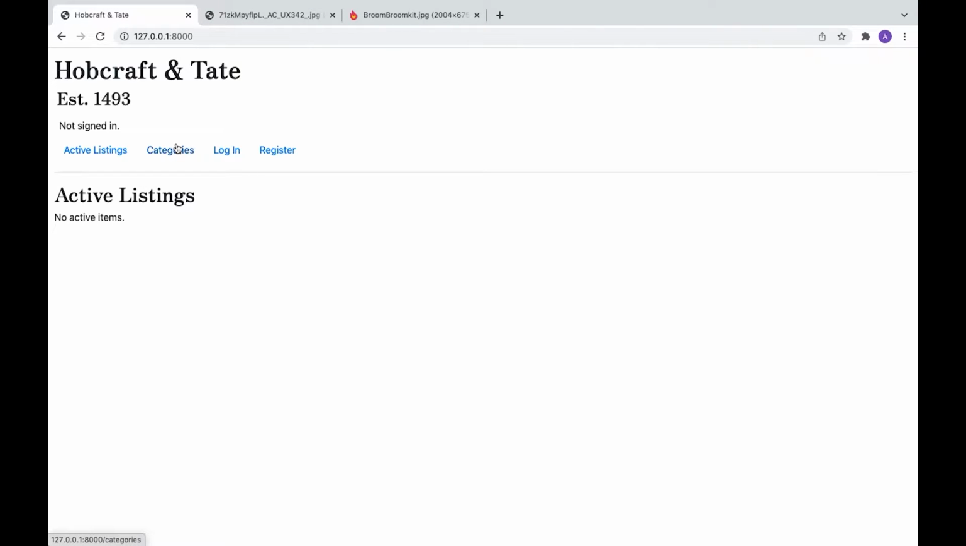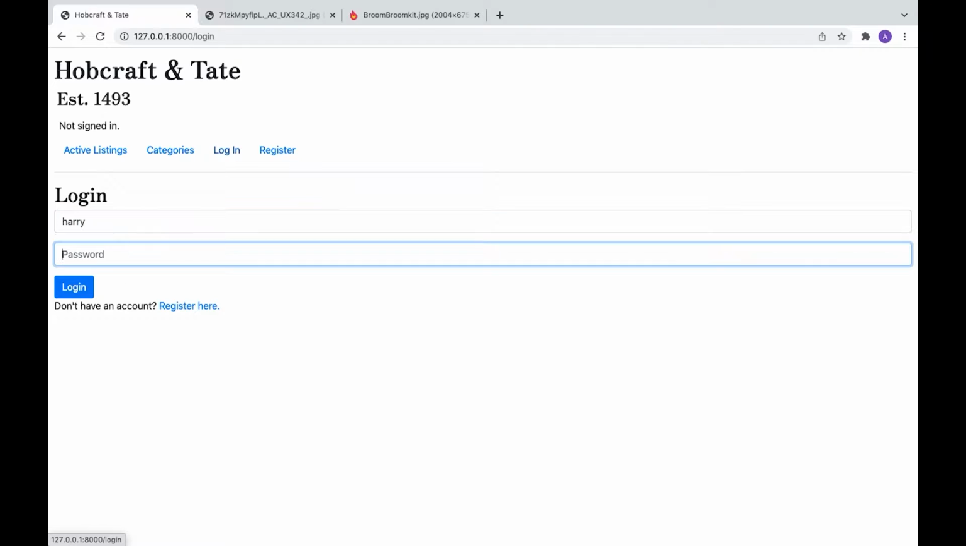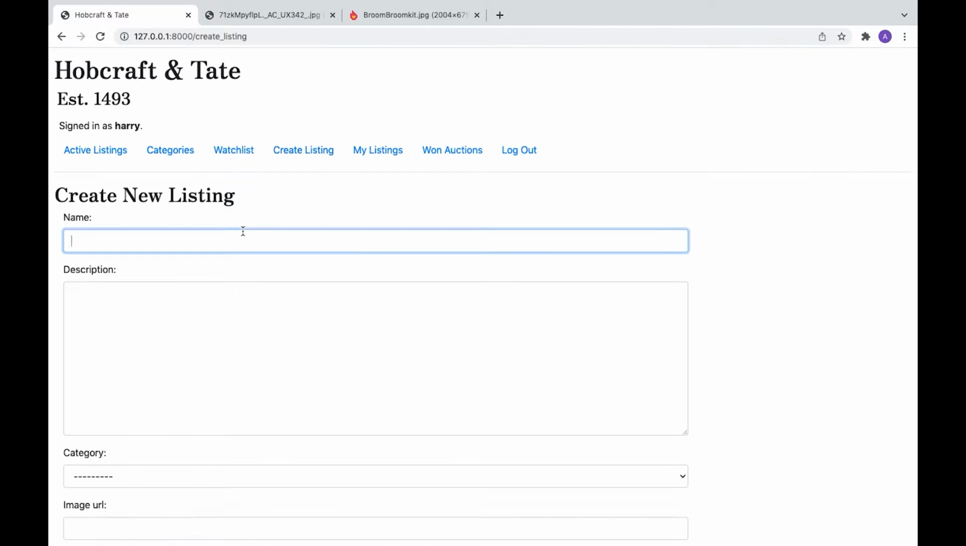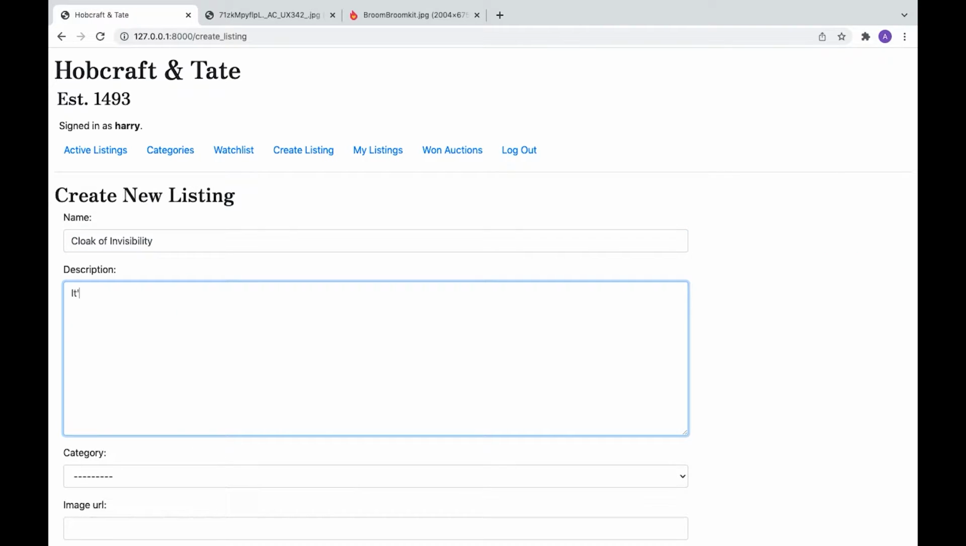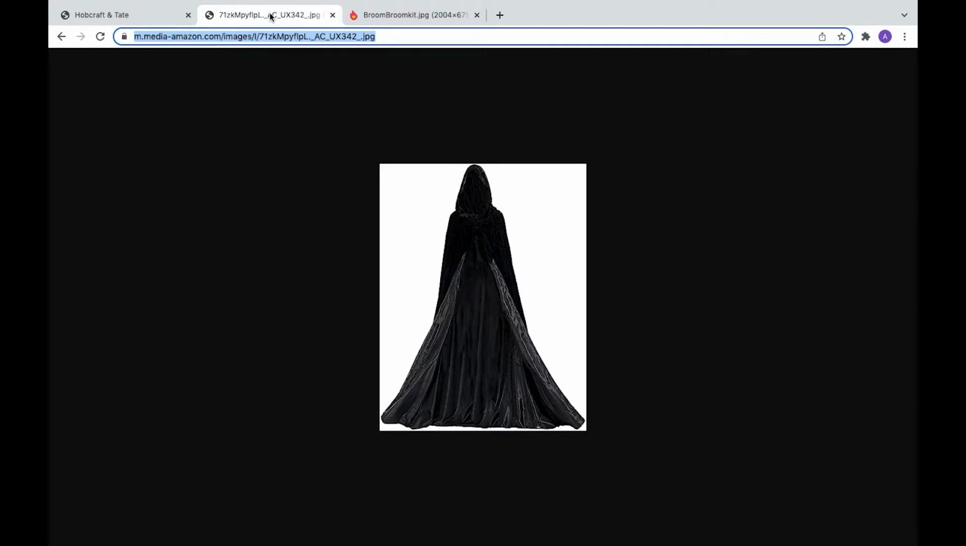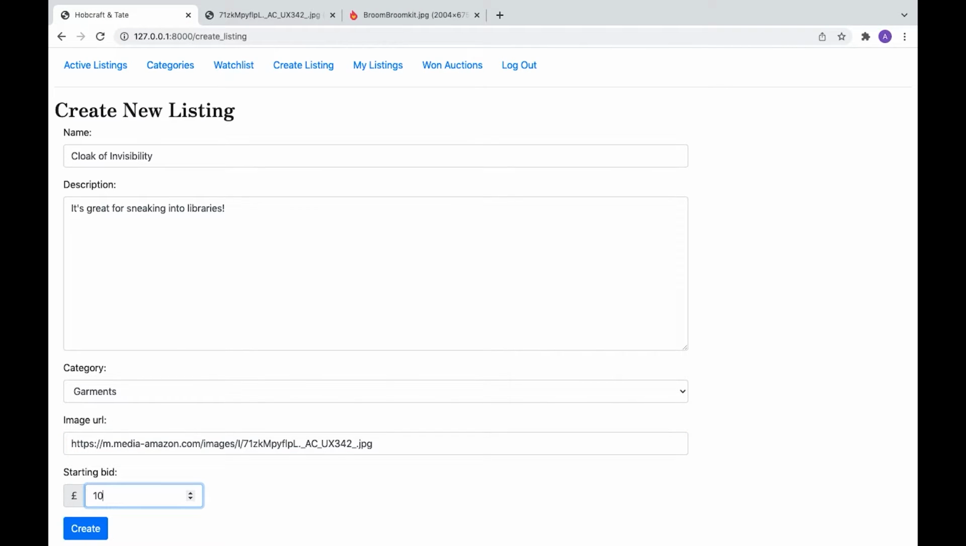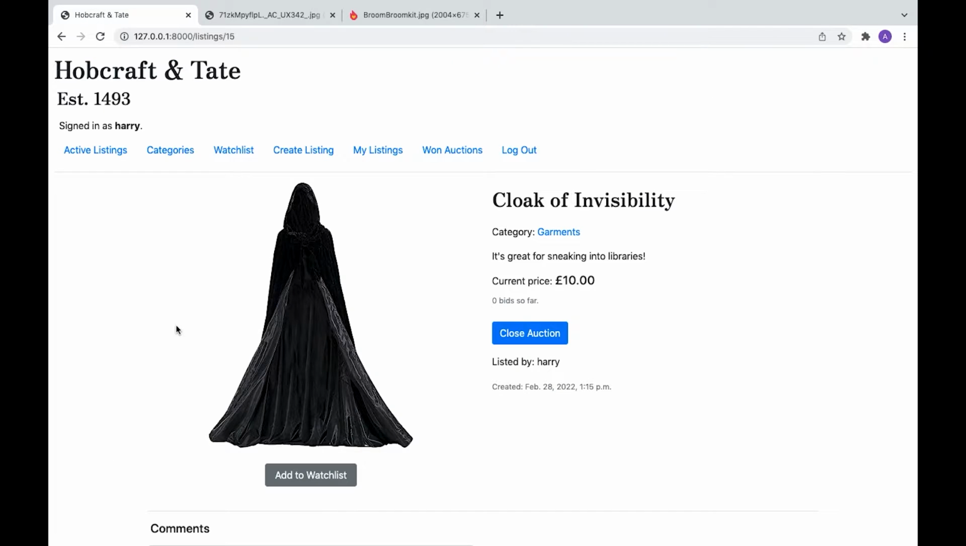Okay, we don't have anything to see at the moment, so let's log in and create some listings. And let's get an image. And let's say our starting bid is £10. There we go. So category garments, great for sneaking into libraries, current price £10, 0 bids so far.